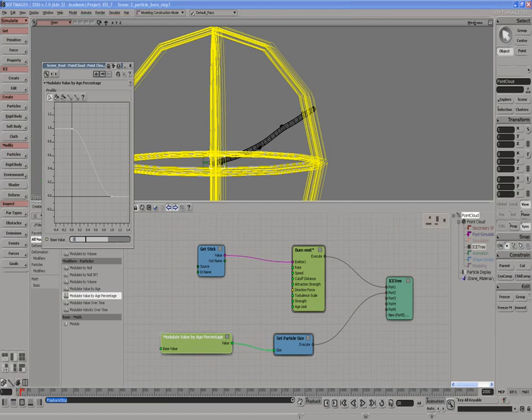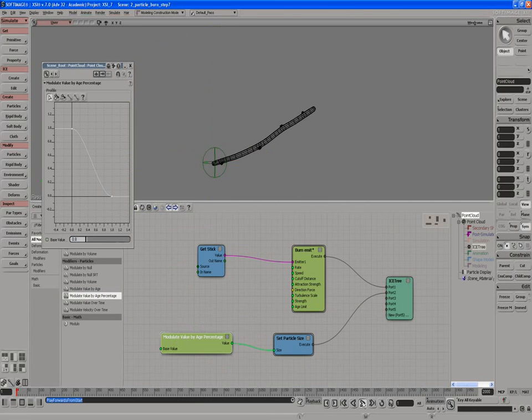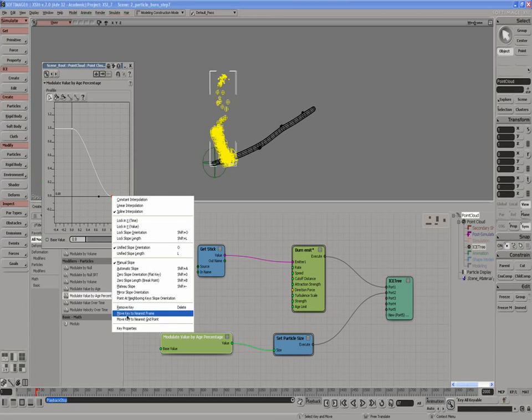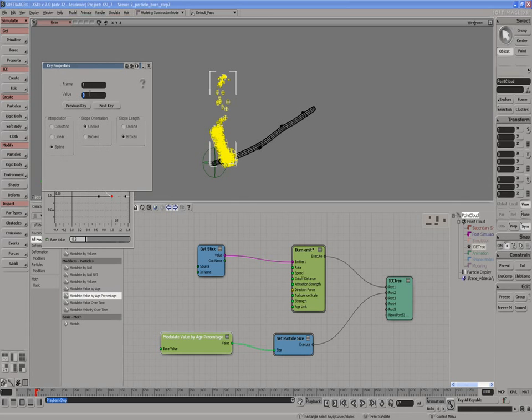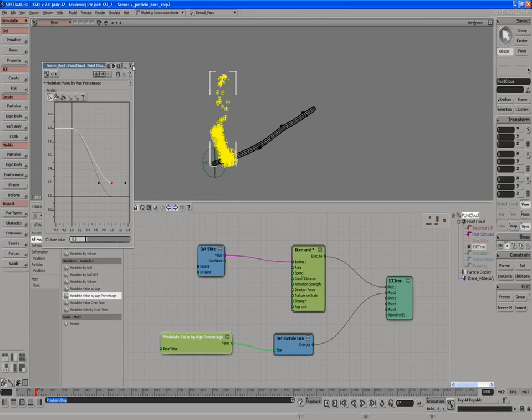I'm going to bring this to like 0.8 and then hit play again, and the particles come out much smaller, but they may be getting a bit too small, so I'm going to change its end size by clicking here, right mouse button, and doing key properties, to maybe 0.2 as the end size, and that should be pretty good. I may change the shape of this as well so they get smaller quicker, with a sharper curve here, and then here as well, just sharpen that down a bit. That should be good.